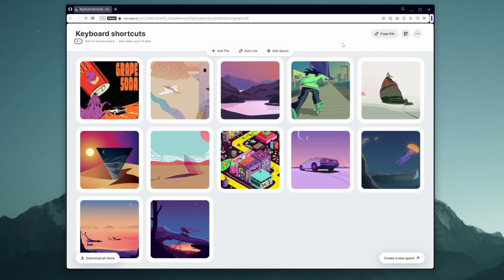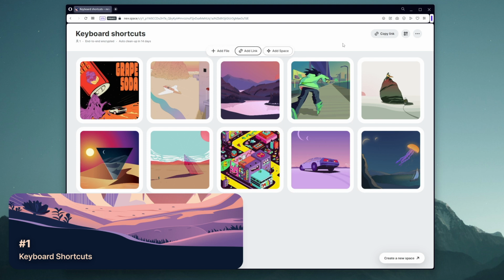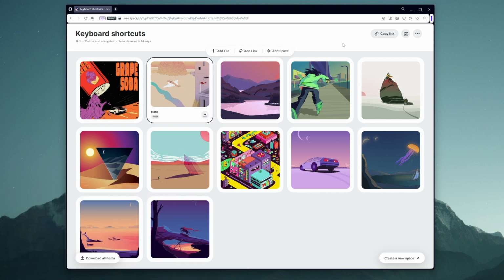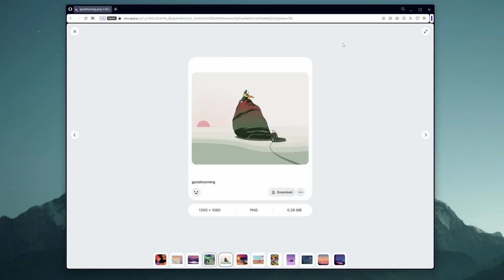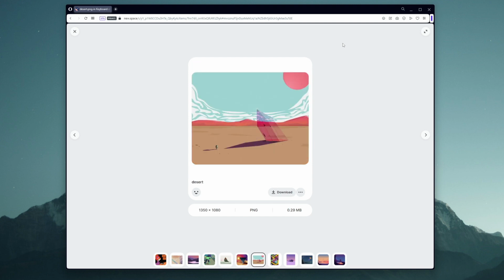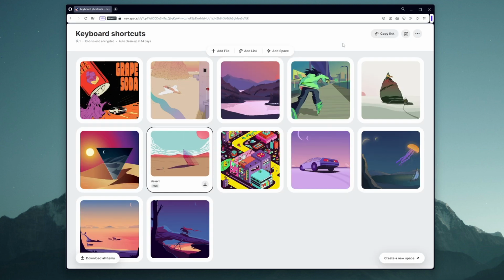First up, keyboard shortcuts. You can control all of new.space with your keyboard. We've put a lot of effort into ensuring that it's entirely accessible in this manner. Try it out. You can tab to any card, hit space or enter to open it, and use the arrow keys to move around within the detail view.